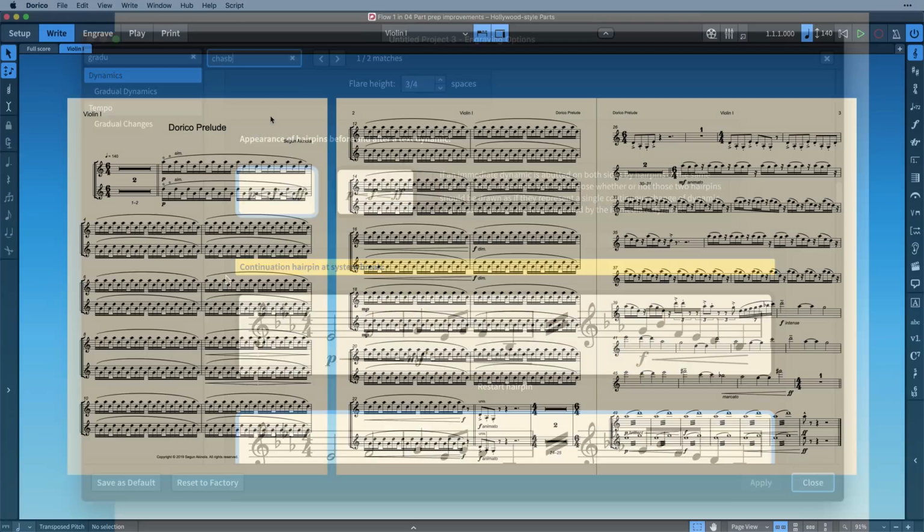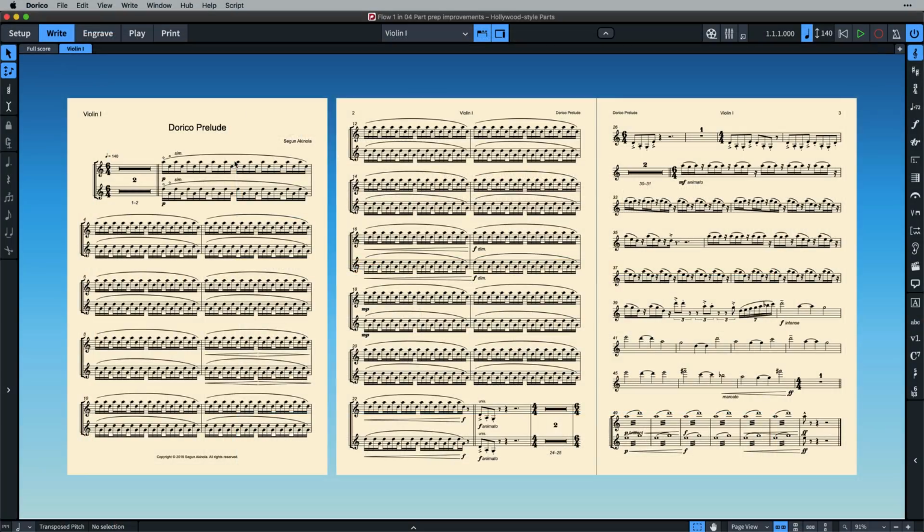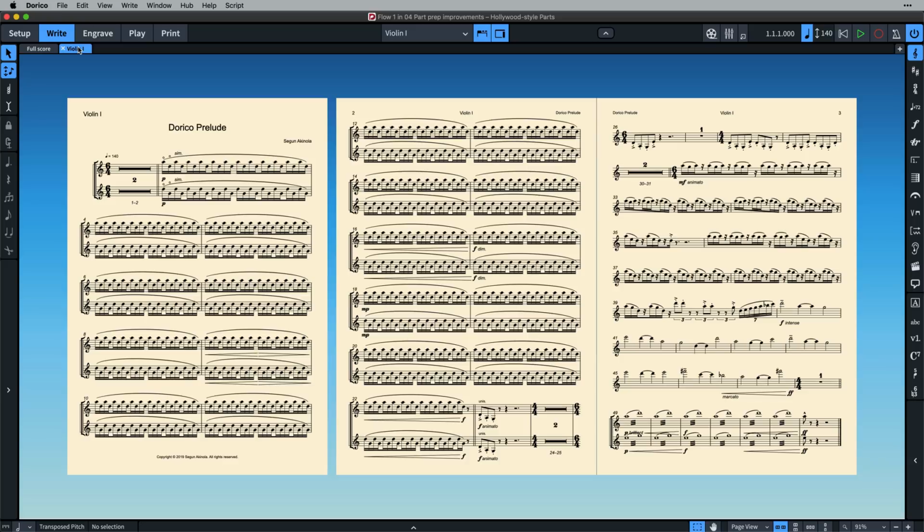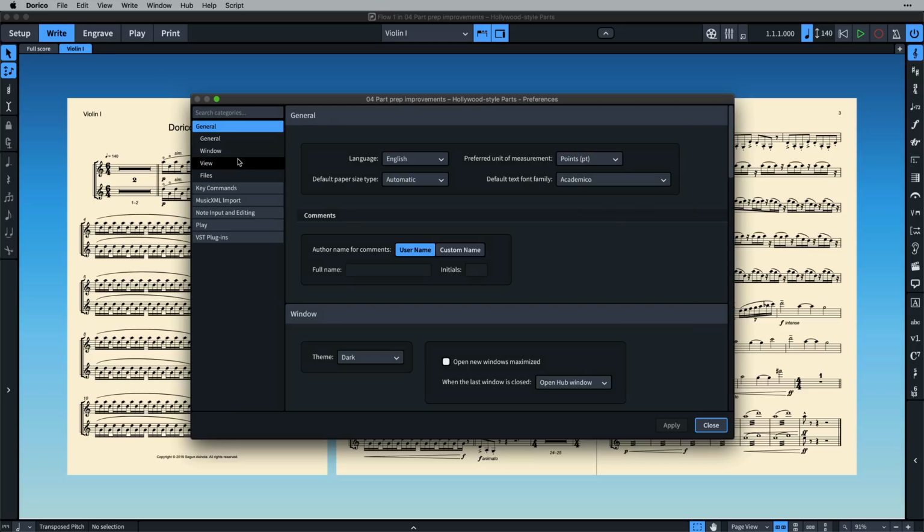We've given part layouts a creamy paper color to make it easier to tell when you're looking at the full score layout or an instrumental part. And it's configurable, so you can choose your own color here in the preferences dialog.